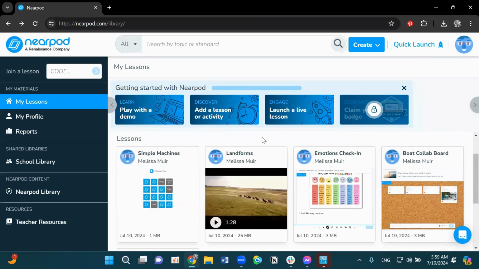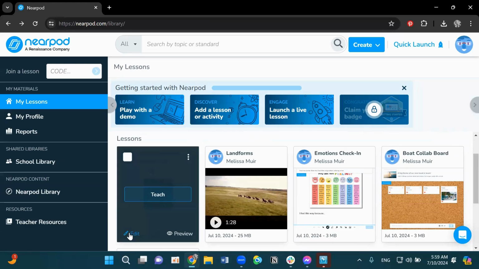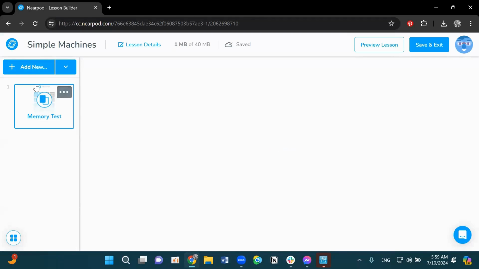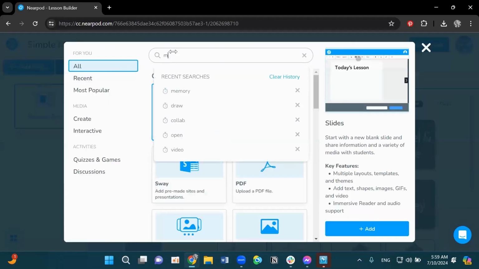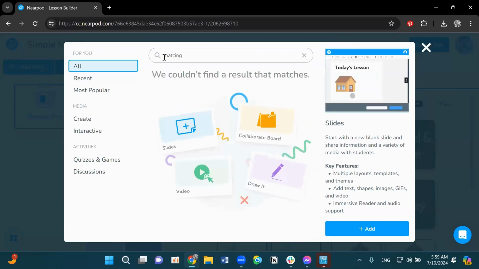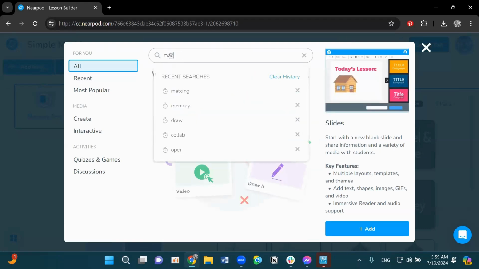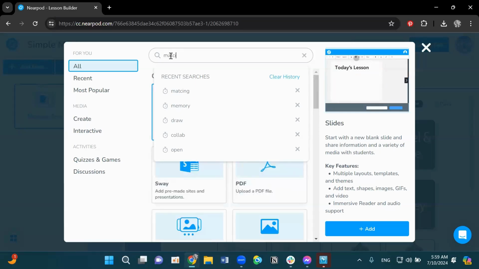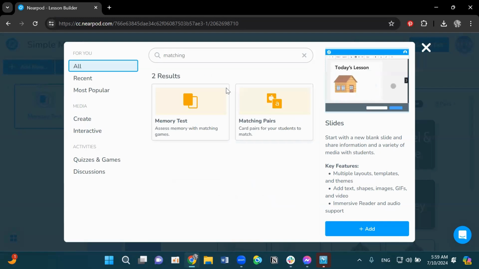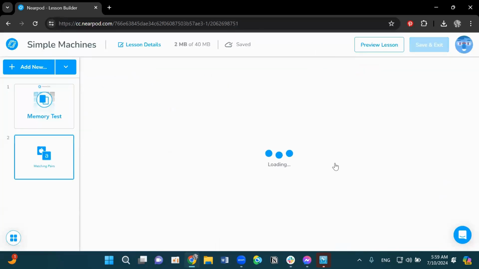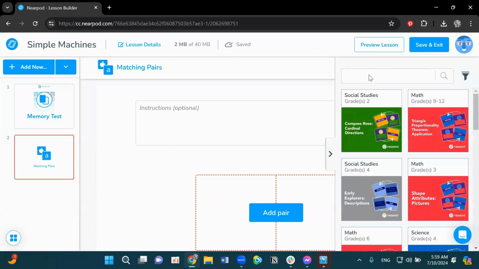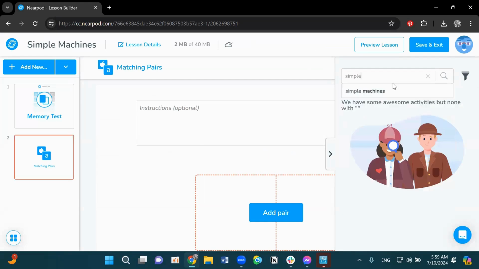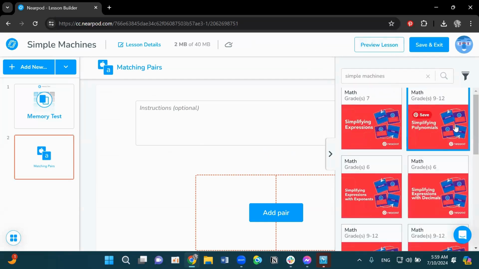I did mention matching as well. So let's go ahead and add that into the same lesson. I'm going to click edit down there. And in that same lesson where our memory is, I'm going to go ahead and add in matching pairs. Here we go. And the awesome part about this is that, again, there are so many pre-made lesson and activity ideas for you here. So I'm going to go ahead and type in simple machines and see what comes up.